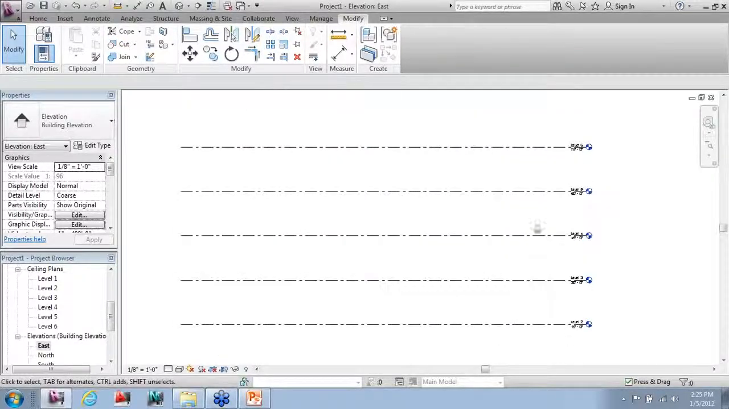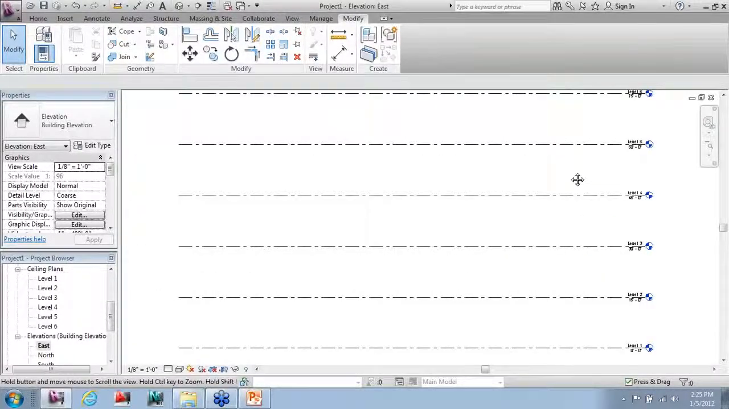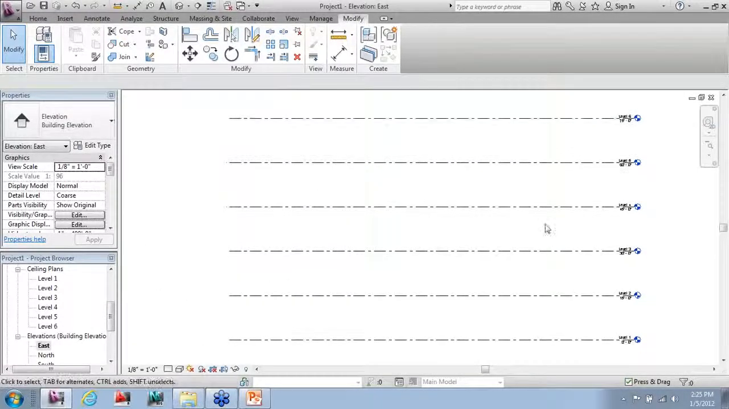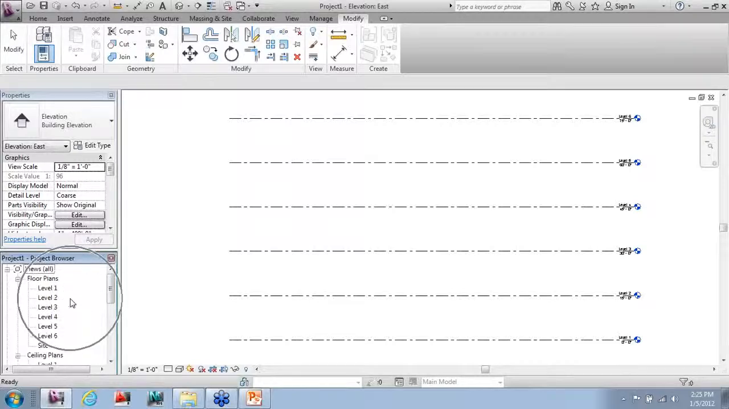So I've very quickly added 6 level lines into my project. Now you'll notice something very important over here in our project browser: as I did that, I also added levels in my project browser. So those level lines relate directly to the project browser. As I'm adding those level lines, that information is automatically updating in that view as well.